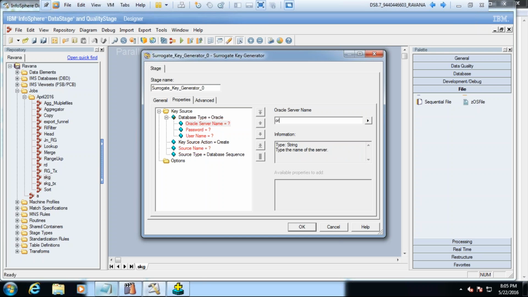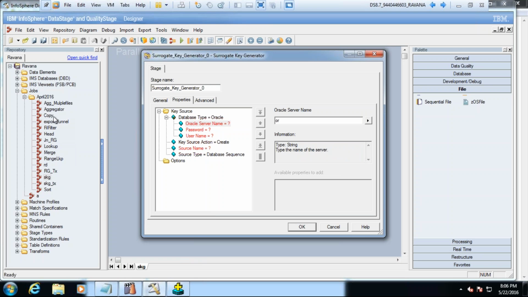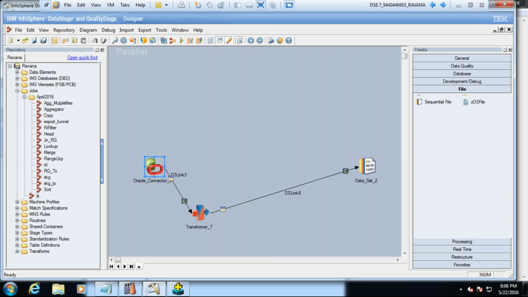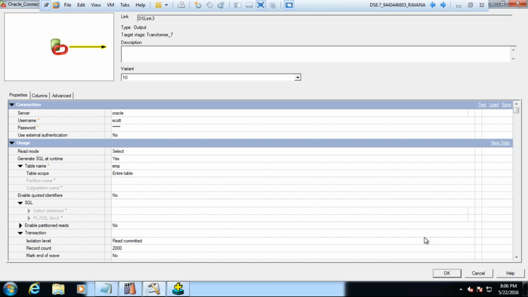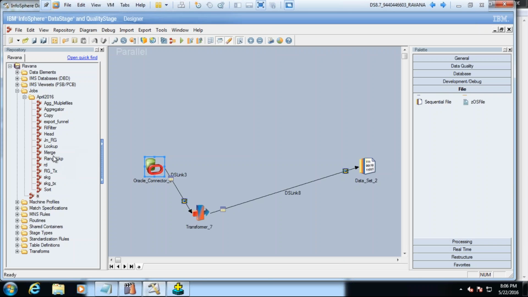What is the... so when we connected to the database, I think it's ORCL or Oracle. Press OK. It's Oracle. So the server, this Oracle server name is Oracle.